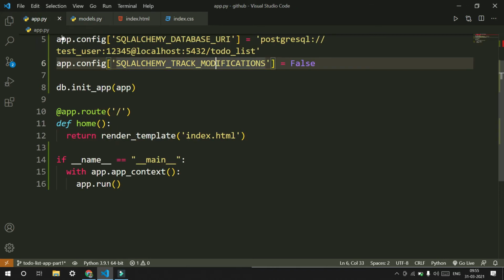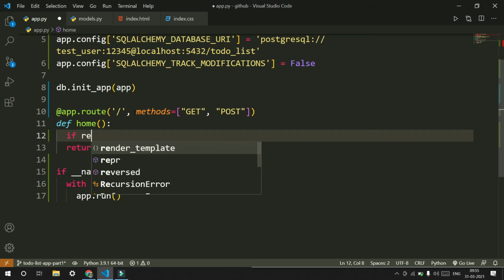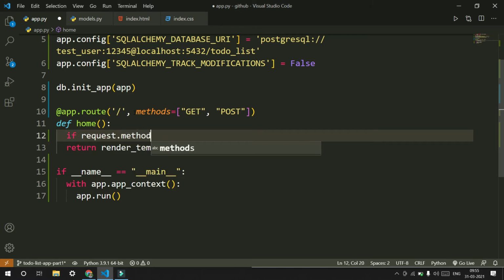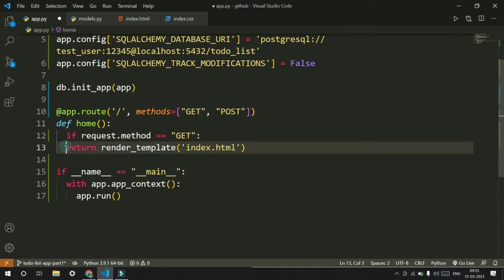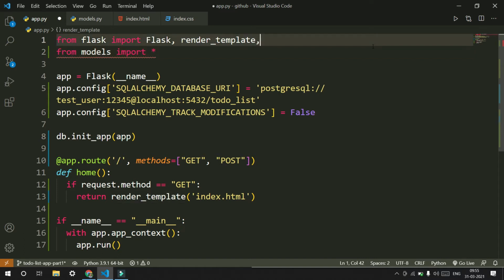So let's go into the index route. Since this route is going to accept a post request, we say methods equals GET and POST, and if the request.method is equal to GET, we just return this template. So before that, let's just import this request, so we say import request. We'll also be using redirect, so we'll also import that.